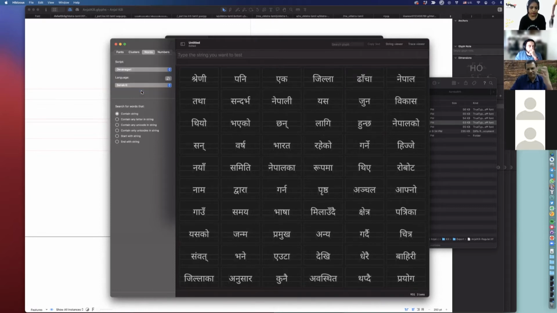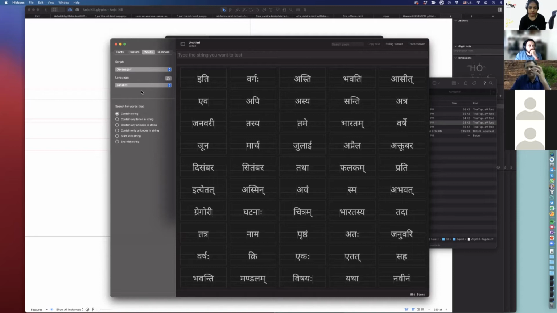So these are word lists. There are about 100,000 words for each language bundled into Hibizcus. You can edit them, add more, delete, and you can put in your custom word lists. Generally, these are words taken from Wikipedia archives, sorted according to frequency of use, and I picked the 100,000 most frequently used words in each language.